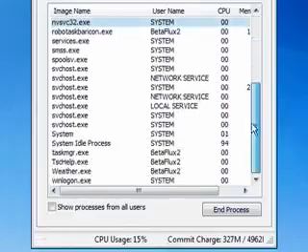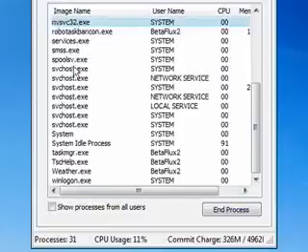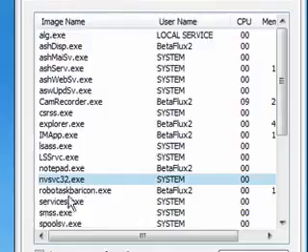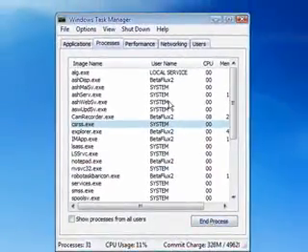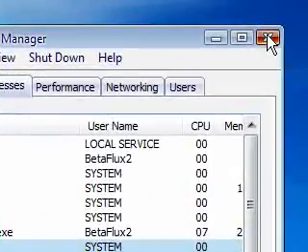I don't happen to have any viruses in here, so I can't show you an actual virus file. If you don't see it in here, then it's not running. And if you find that file name, just highlight it and then click End Process. Okay, we're going to close that.